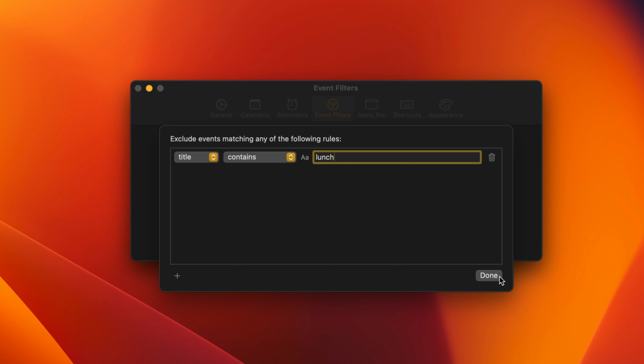And like this, we have set up a rule that will prevent alerts for any event containing the word lunch in its title. You can create as many rules as you like, and you can come back anytime to edit and refine them. If you find that a rule is no longer necessary, you can easily remove it by clicking the Delete button.